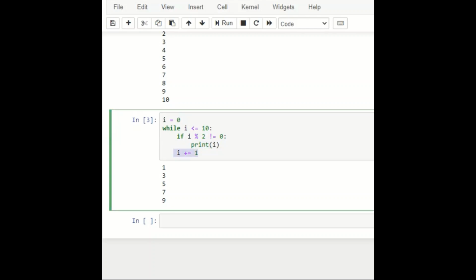I becomes 2 from this statement. 2 is less than or equal to 10, true. But this condition becomes false, so it doesn't print out 2 to the screen. And this continues until I becomes equal to 10. So 10 less than or equal to 10 is still true, but since 10 is even, this condition becomes false, and 10 is not printed to the screen. Next, I becomes equal to 11, and finally, this condition becomes false, and the while loop stops.